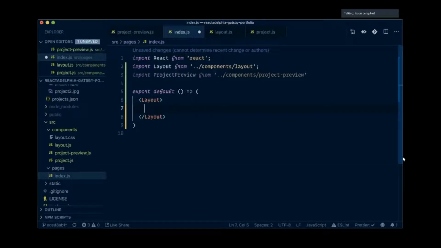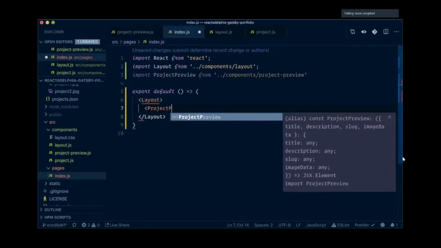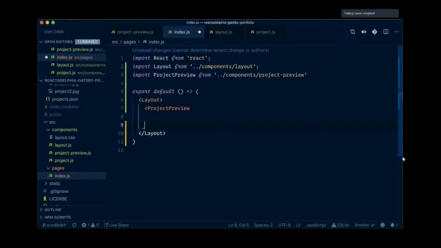we can send back. Eventually we'll get some data and make that look nice. But what I'm going to do is I'm just going to put one project preview in here, and we know what we want it to say. It needs a title. It needs a description. It needs a slug, and it needs image data.